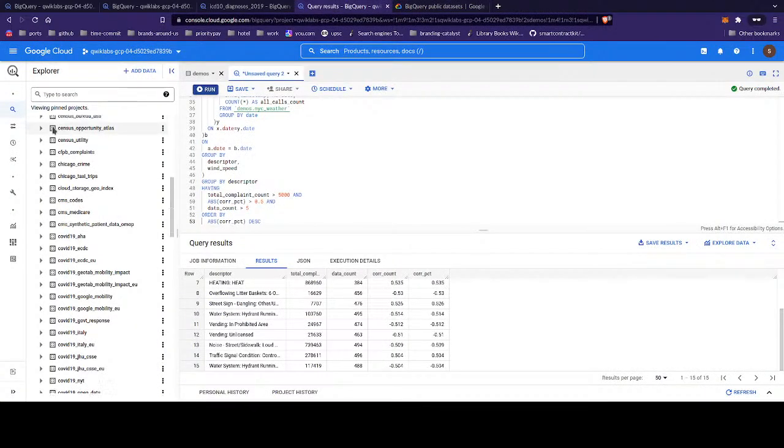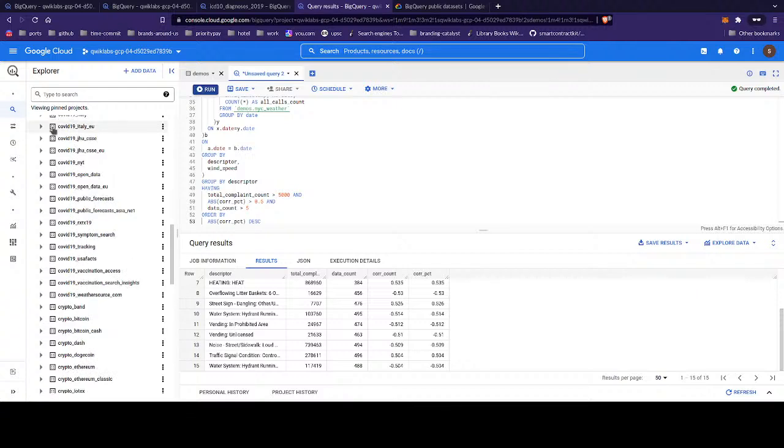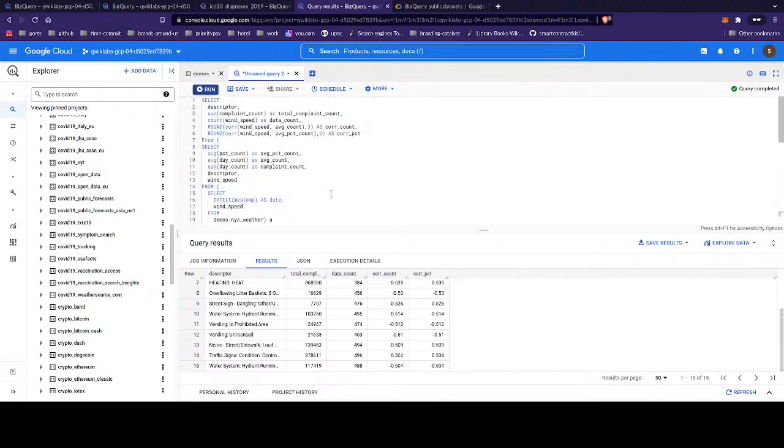Then I went ahead with the service complaints for New York City, and also the other details related to the weather, the correlation between the complaints and the weather. This query is quite complicated, but we wanted to select descriptor, sum of complaint count as total complaint count. You can see this. Then it is count of wind speed as data count. This is the wind speed, which is 384.